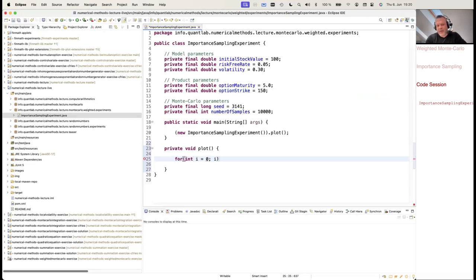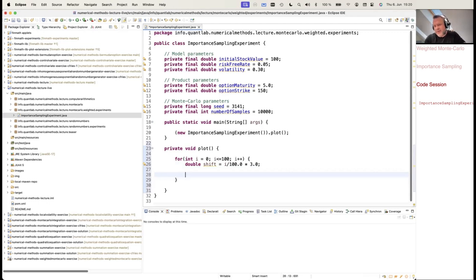Say I have a loop here that runs from 0 to 100. And my shift is i divided by 100 times 3. So these will generate shifts that are between 0 and 3 shifts to the distribution for which I would like to do importance sampling. And what I would like to investigate is, how does the Monte Carlo error or my approximation error change if I now modify the distributions of these samples using the importance sampling method?